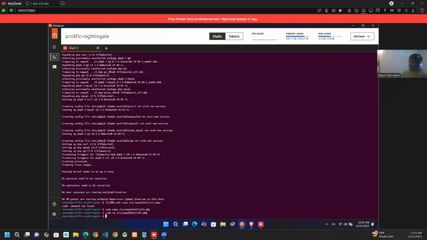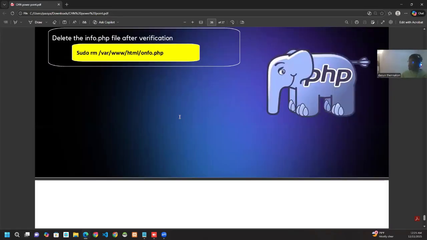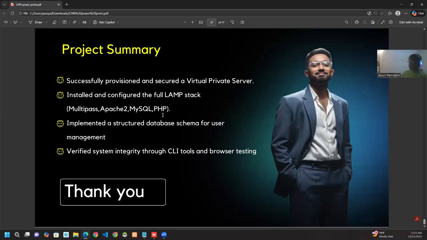So okay, finally installing PHP, we did it. Project summary. Successfully provisioned and secured a VPS, virtual private server, installed and configured the full LAMP stack: Multipass, Apache, MySQL, and PHP. Implemented a structured database schema for user management, verified system integrity through CLI tools and browser testing.